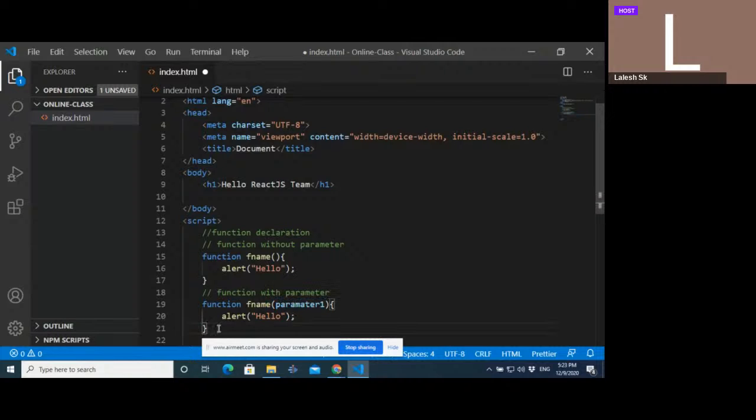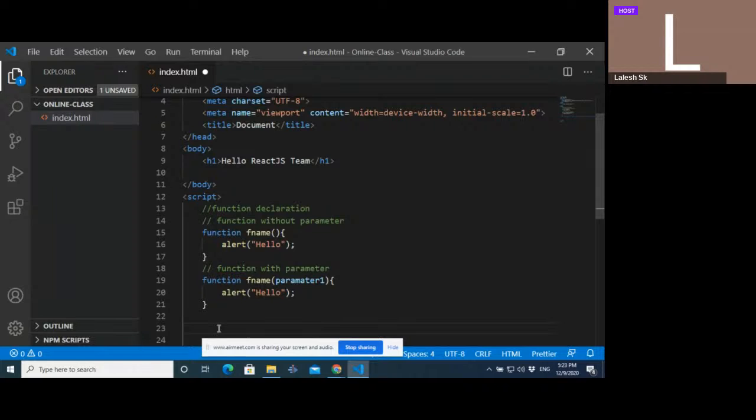And before that, we need to call, or invoke, the function here. I want to use the function name as with parameter. I just want to call the function name here with a parameter. Here I want to pass the arguments.